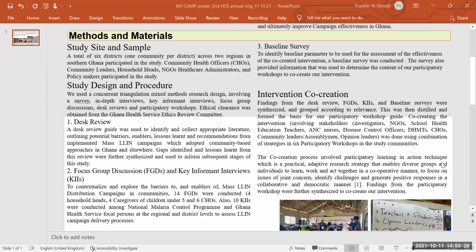There was also a baseline survey. This baseline survey was used as a parameter to help us with the assessment of the effectiveness of our intended co-created intervention. The survey also provided information that was used to determine the content of our participatory workshops.